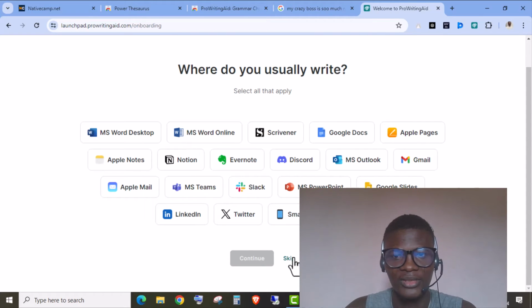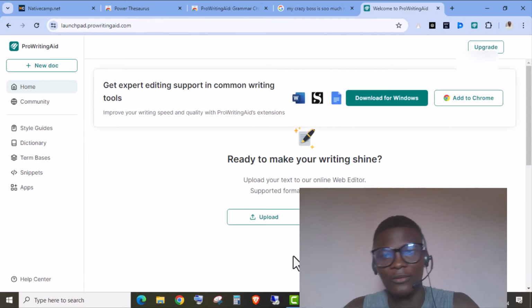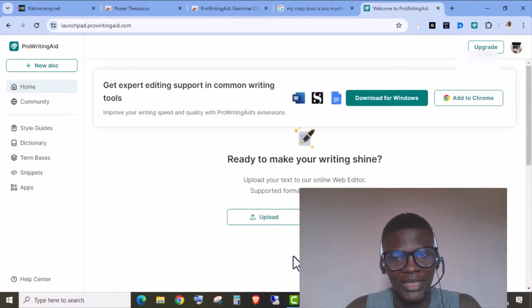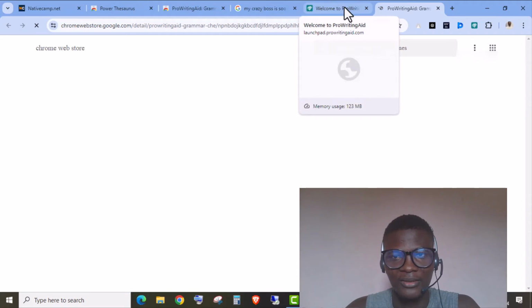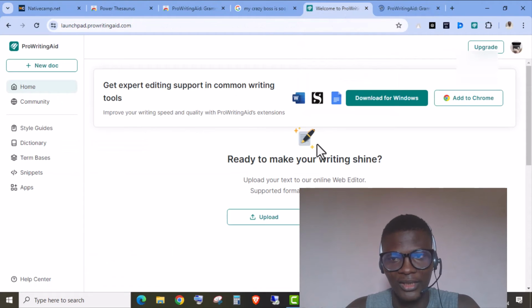Let's keep this so they don't stress us. We don't actually need this. I don't actually need this account. I just wanted to use it for one or two things. So it's already added to Chrome, so I don't have to add it again. So I'm just using that as an example.